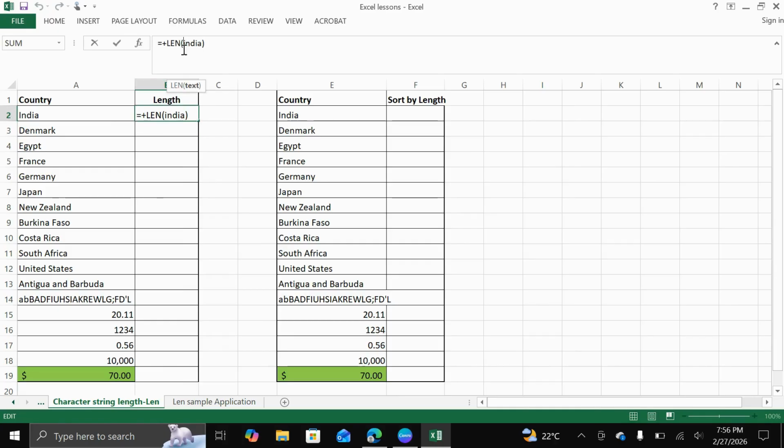So how do we correct this? Whatever you type must be in quotes. When you do that and then enter, it gives you the answer. So I think you can see in India how many letters are there. There are 5.